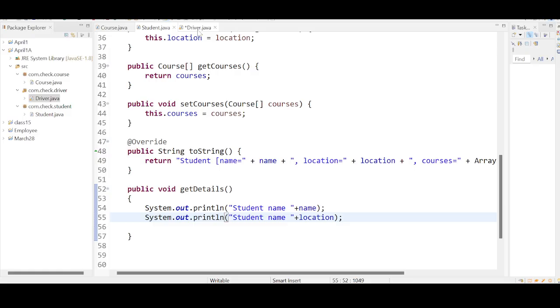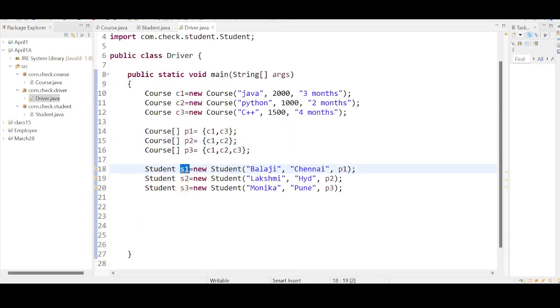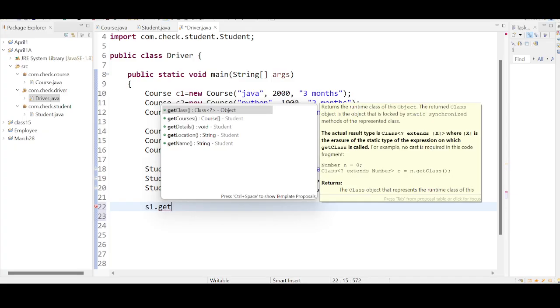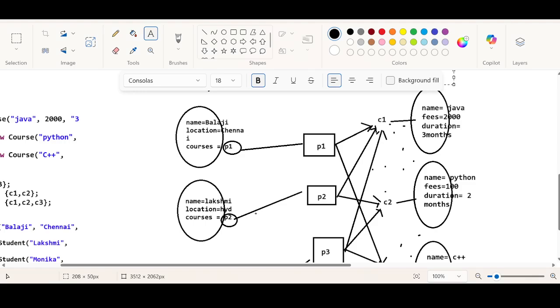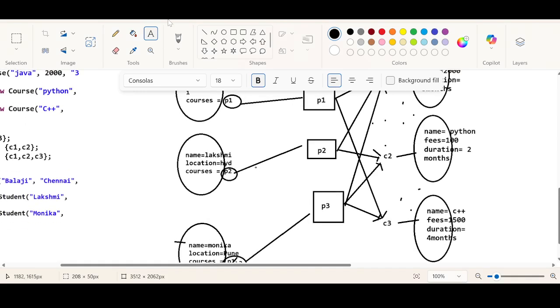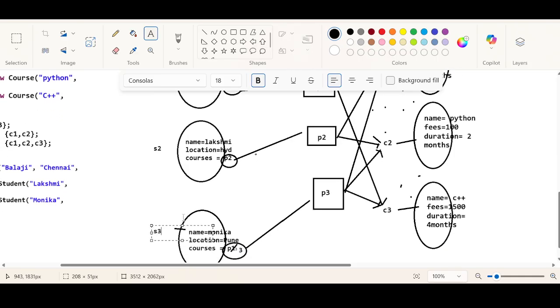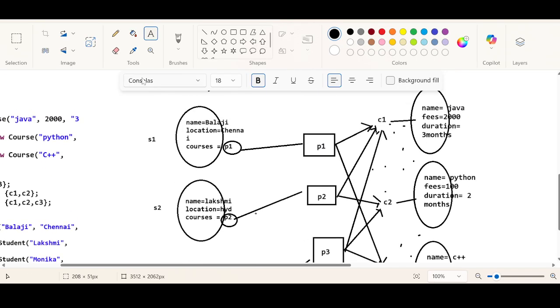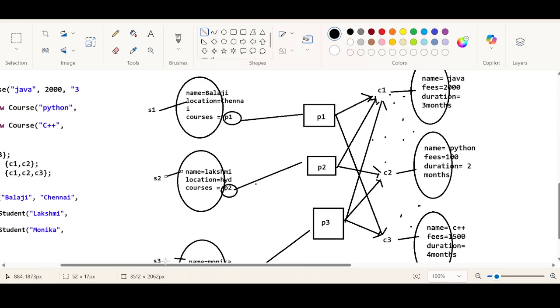Very simple. Go to the driver class, right? So I can call on any object reference, by using the S1 object reference. I just call getDetails. Right now, you know what things will be displayed on the console. So this is the S1 object, this is the S2 object, and this is the S3 object.